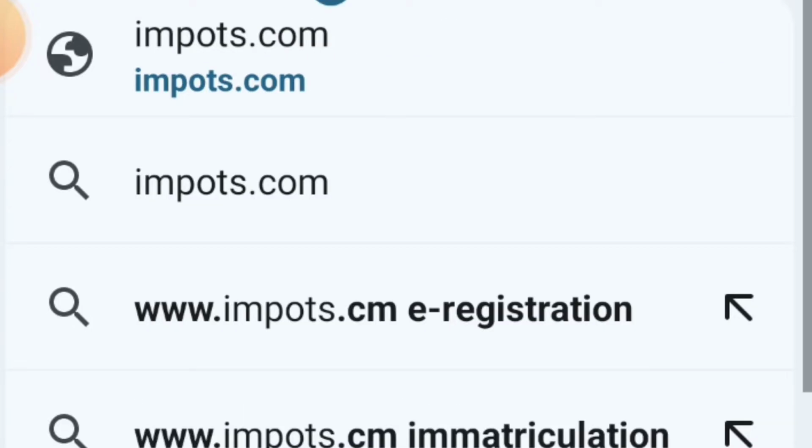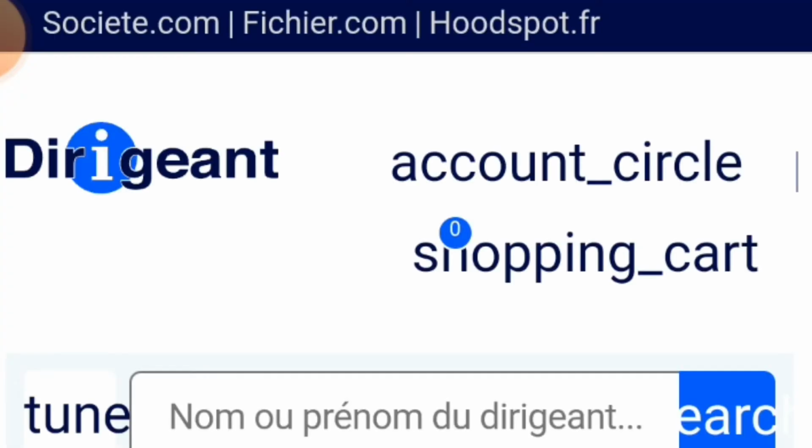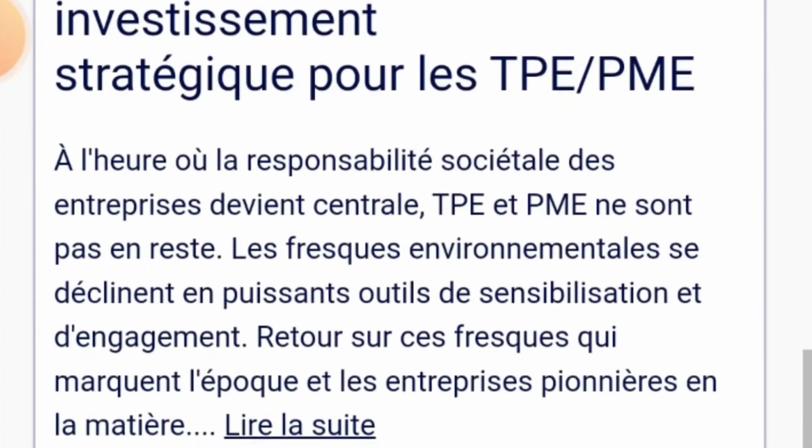For example, if I put impots.com, that's .com, it's going to bring you to a different website, and that will be far-fetched. So let it load, you'll see what I mean. So you see, this is not where you need to work.